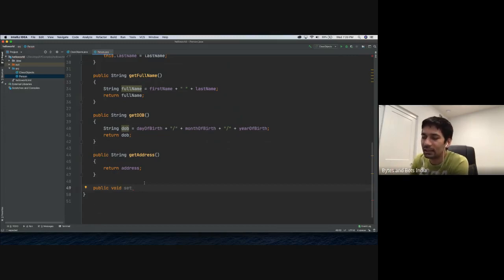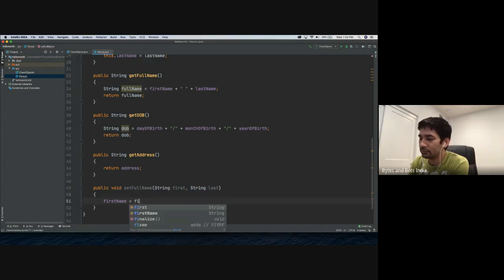So we'll say set, let's say, set full name. So this will allow a user to set a full name to this person object. And of course, the full name has a first name. Let's just call it first. There's a typo. And then string last, right? And then whatever the user is providing, save that value in the private variable first name.